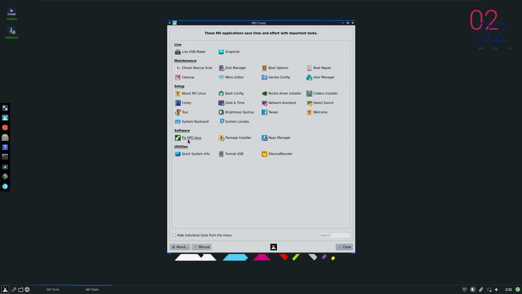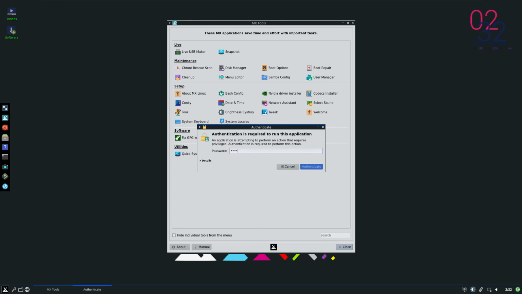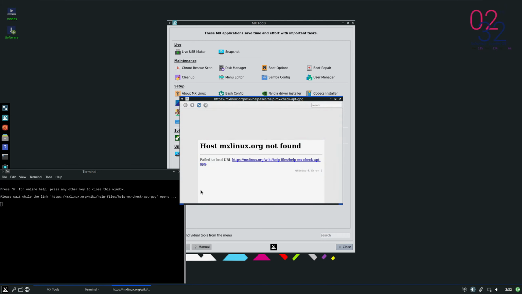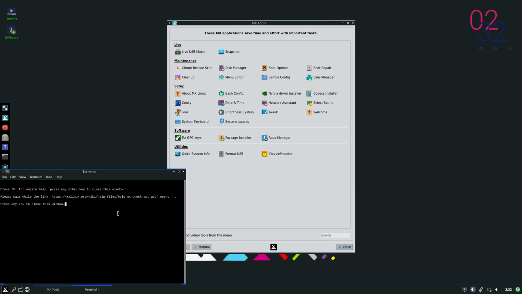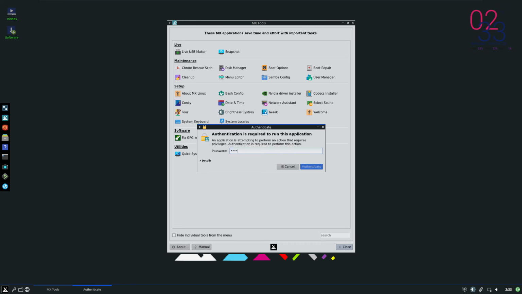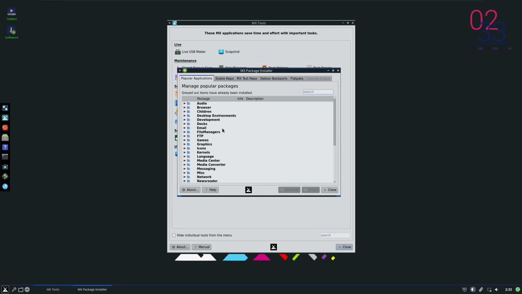We also got fixed GPG keys. I don't know what this is. Oh, because you can't connect to the internet. I wonder if this is like something you just, so you can fix stuff. I'm not sure what GPG keys is, but maybe it just fixes keys for programs or something that might get corrupted. Something along those lines. We're going to take a look at package installer, which is what this is.